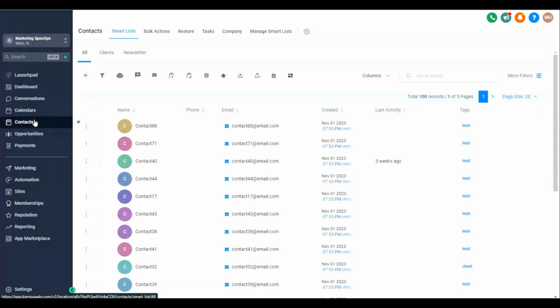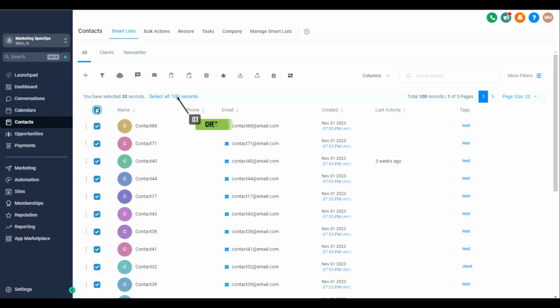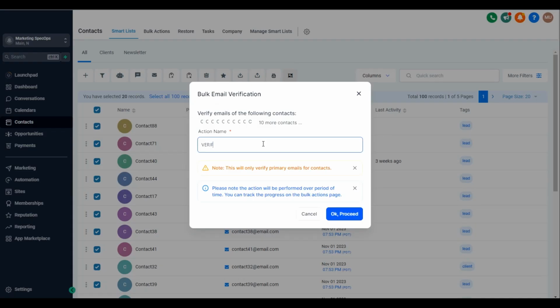Step 2. Now, navigate to contacts in the selected sub-account. Select the target contacts by ticking their boxes, or select them all if necessary. Look for the validate email icon. Name the action and hit proceed.